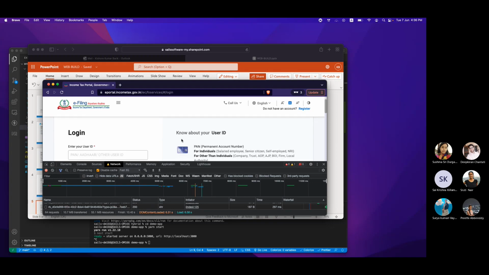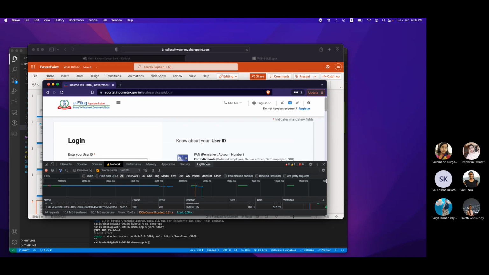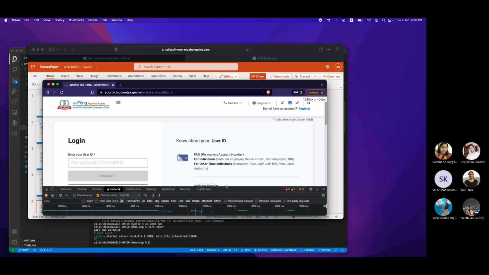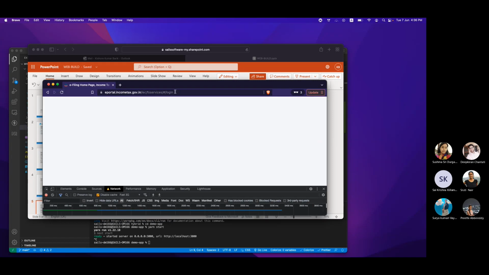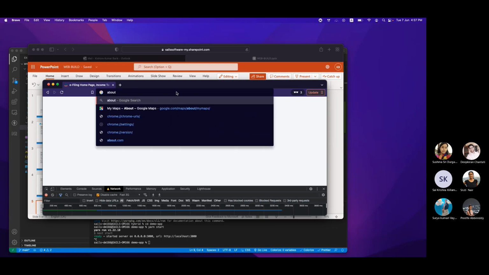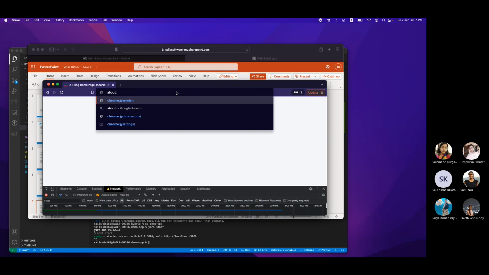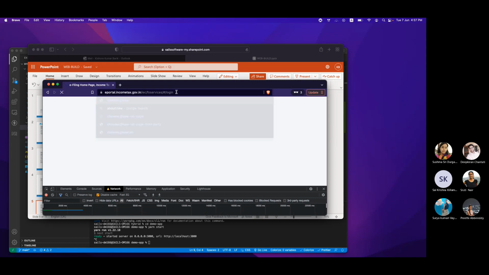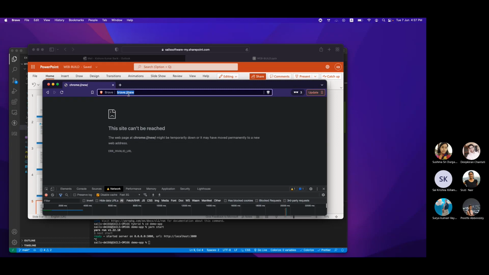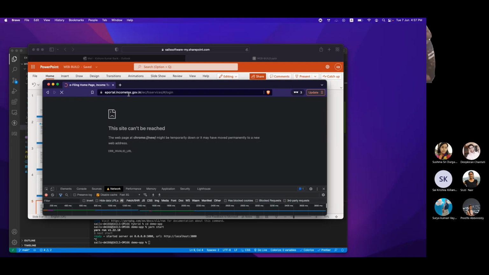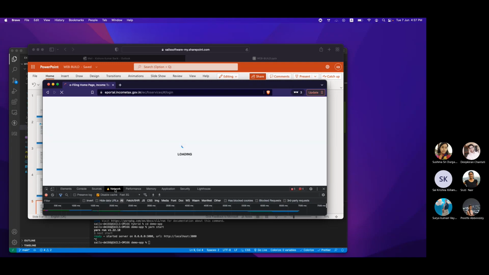Now I will reload this page so that everyone can see. Okay, wait, I'd better just copy the link. I can't see anything. Okay, now we will load it. Do you want to see this thing?